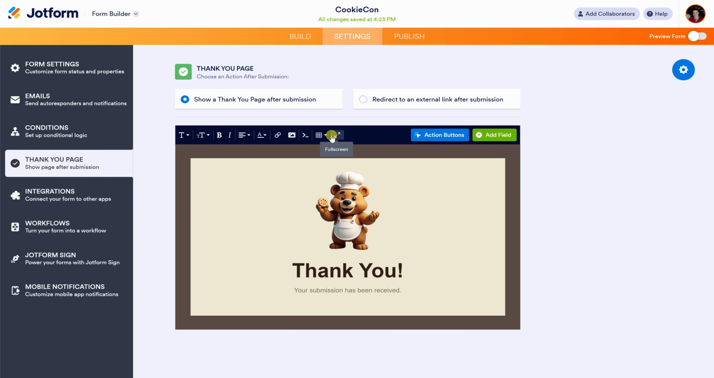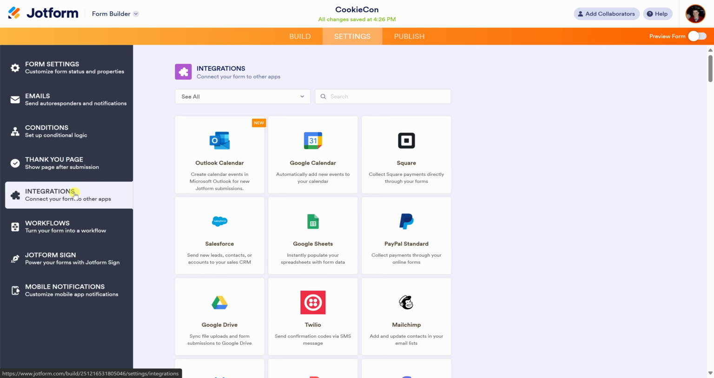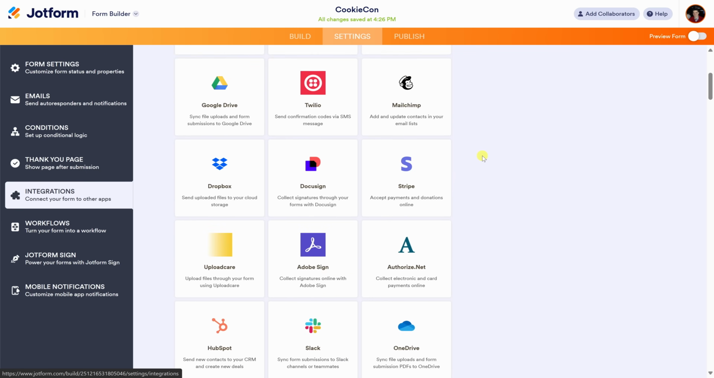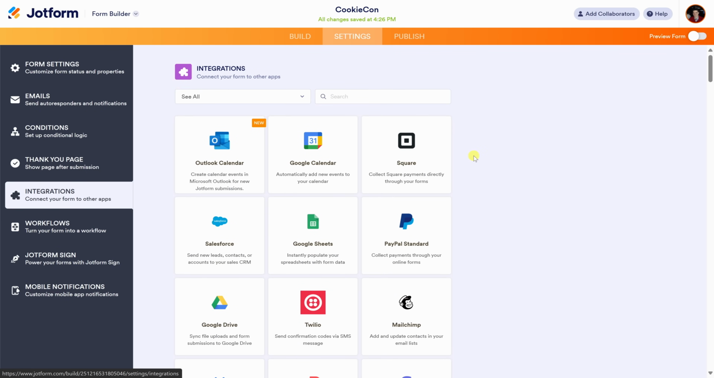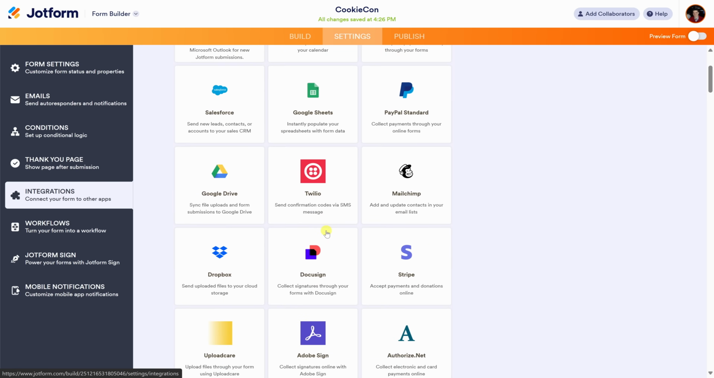Over on the left-hand side, we also have some additional advanced settings, starting with integrations. Let's click on this. Here, you can connect your form to all sorts of different third-party providers, and it's a very extensive list. Let's take an example. Let's say that every time someone signs up for CookieCon, I'd like to add them to a Google Sheet. I could do that very easily. Or maybe I'd like to add them to our email list that we manage with MailChimp. I could set that up.